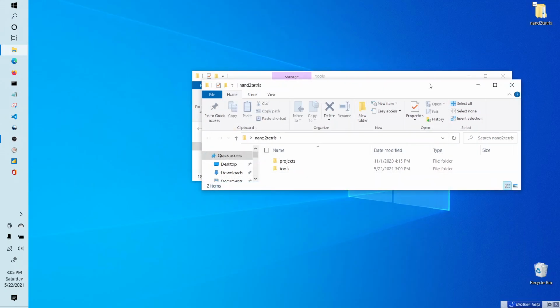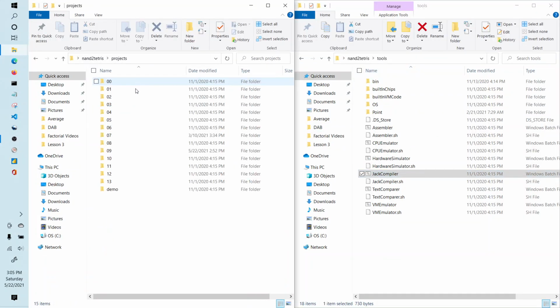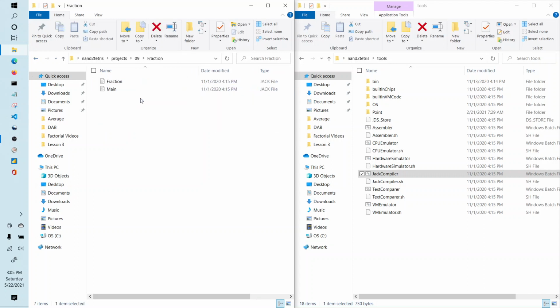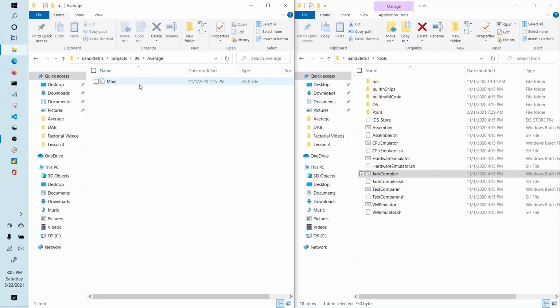First I'm going to open a separate window of my file explorer for Nand2Tetris. I can go into projects, project 9. And here we can see a bunch of different projects, and they are all written in Jack, or most of them are written in Jack. We have these Jack files, which we cannot run on our VM emulator yet. So we have to compile them first. So let me compile this main file for the average program.